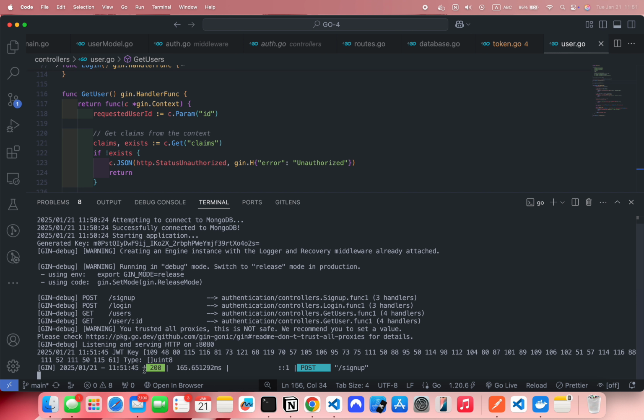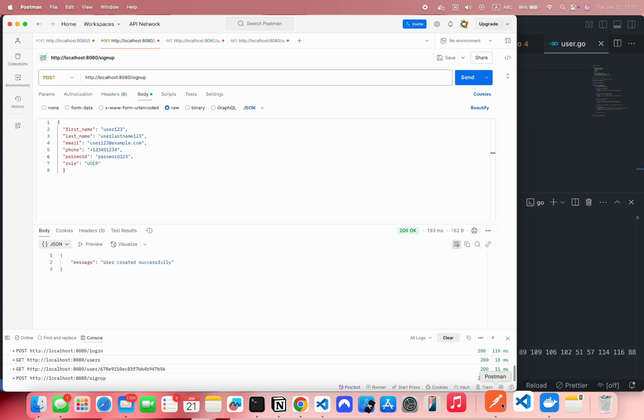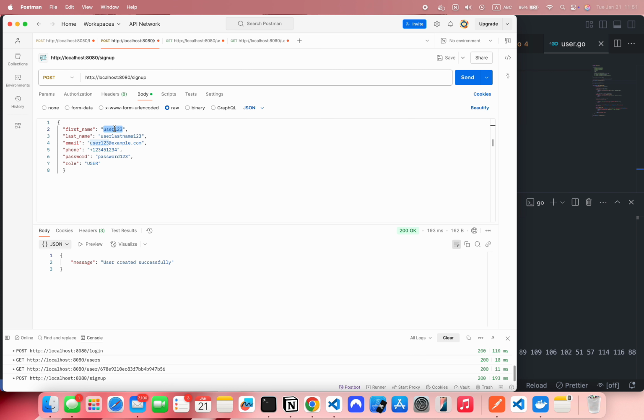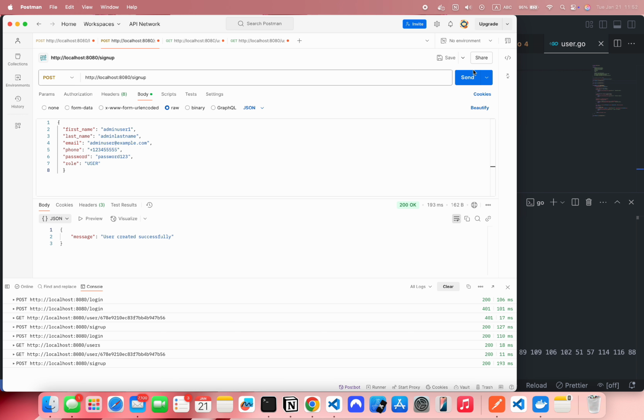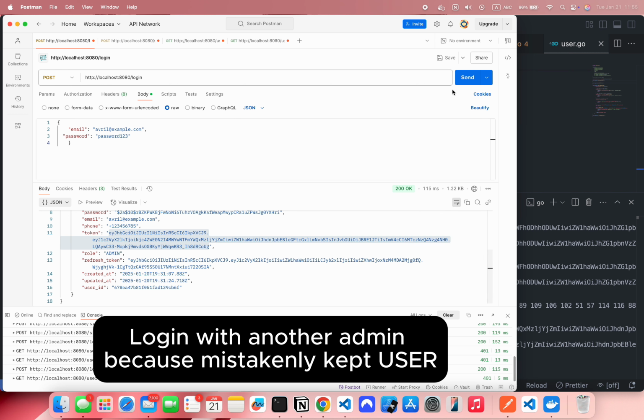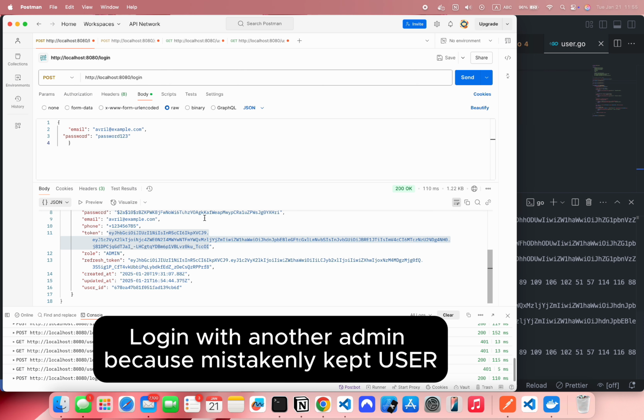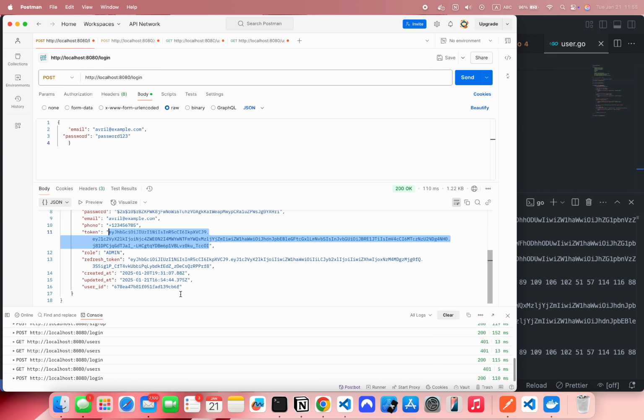If we go check in our terminal, we find status 200. Let's create an admin. I'm just keeping the same password, it doesn't matter. It's successful too. So let's have the email and try to log in. Login works too. Since this is an admin, we can get the token and display all users.